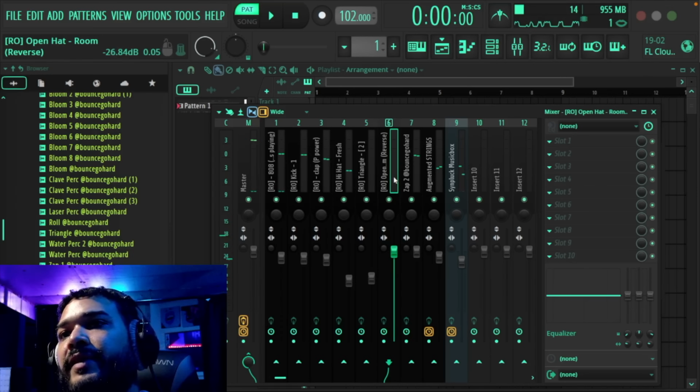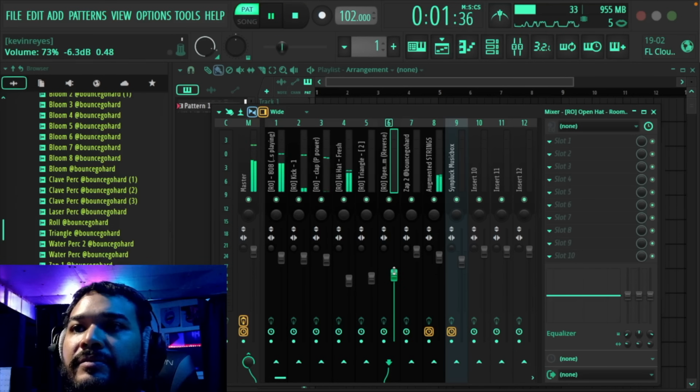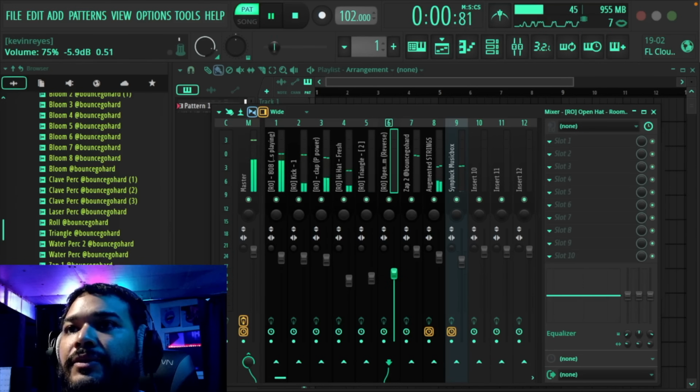This percussion right here sounds a little bit too loud, so I'm gonna go ahead and turn that down because it's supposed to be a little bit more subtle than that. So let's hear that. Can't hear it. There you go. Very subtle.